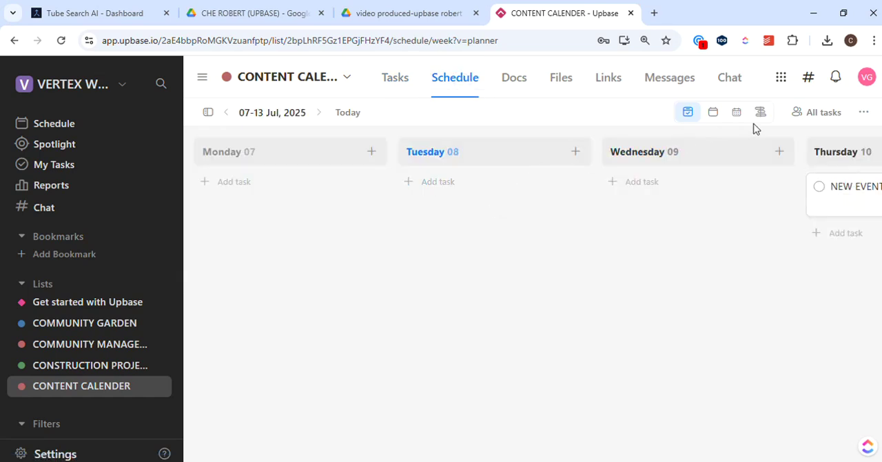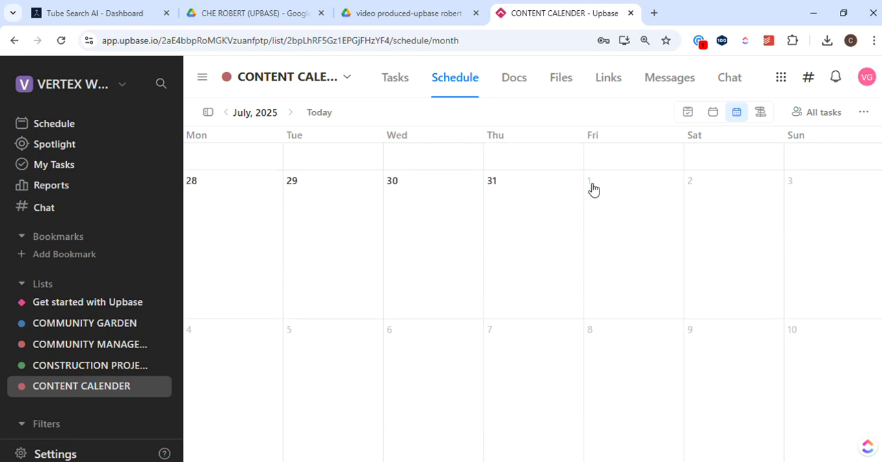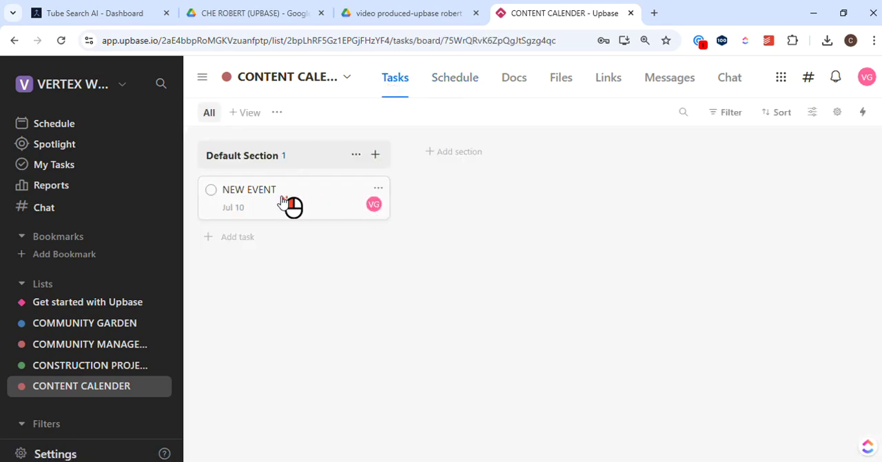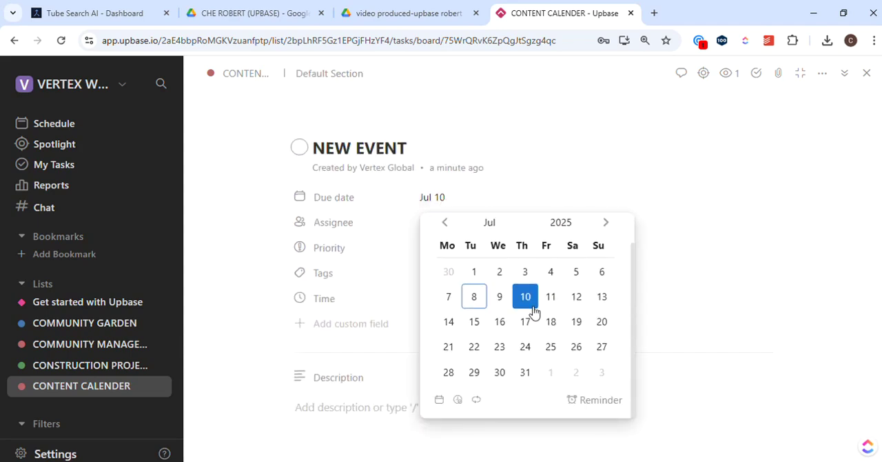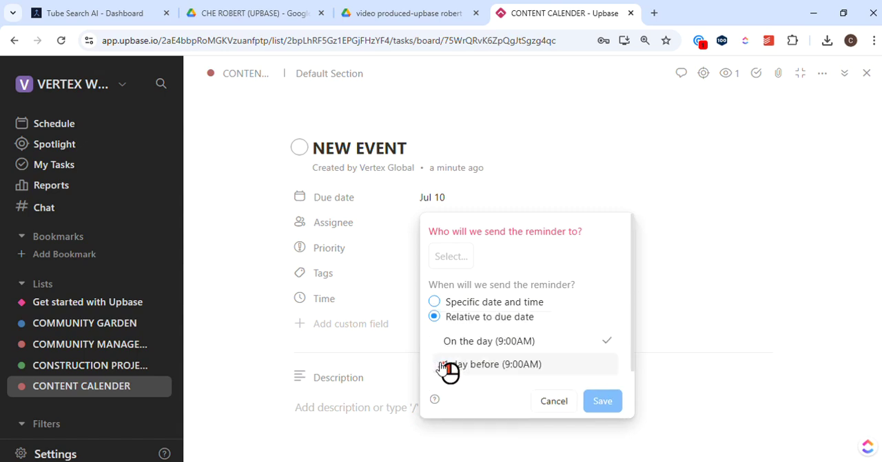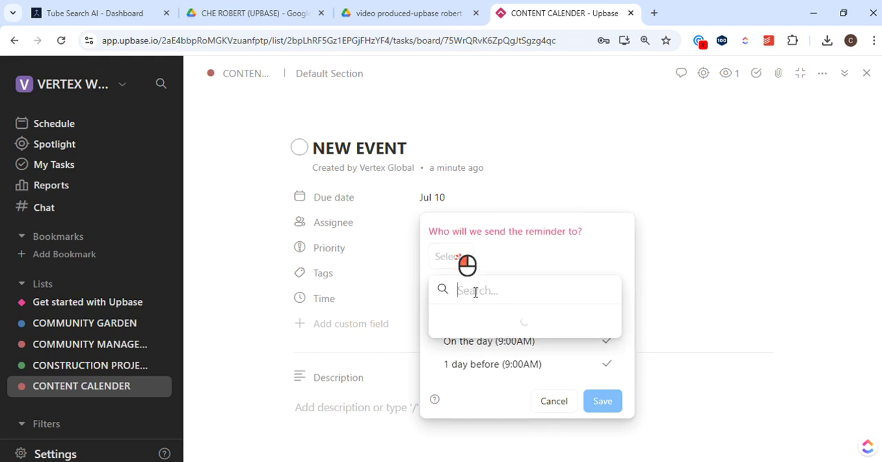Next, you'll want to set reminders for each event. This is a nifty feature that sends you notifications prior to the content publishing date, so you don't overlook any important posts. Finally, share your calendar with your team. Collaboration is a vital part of content creation. By sharing your calendar, you ensure everyone is on the same page, reducing confusion and increasing productivity.